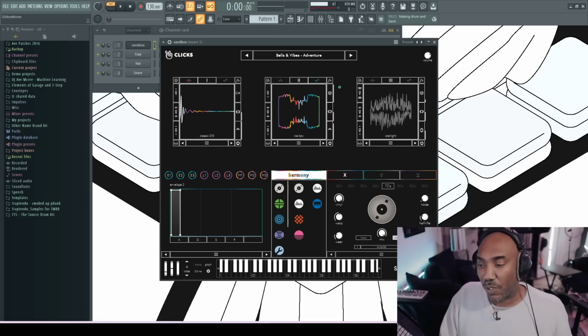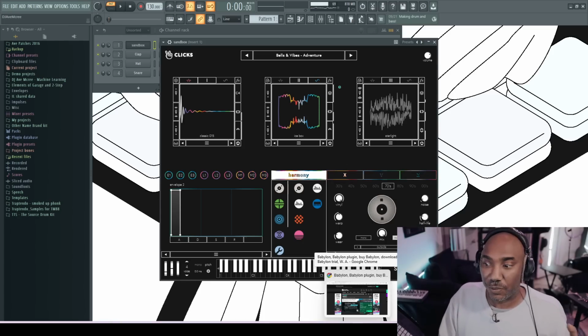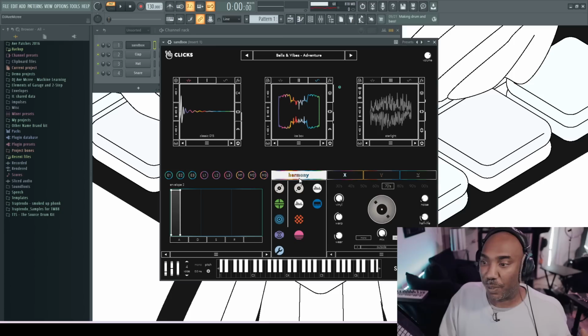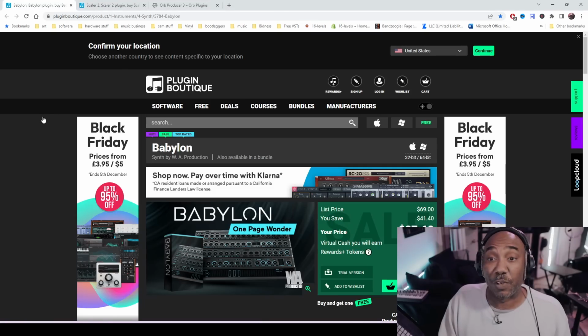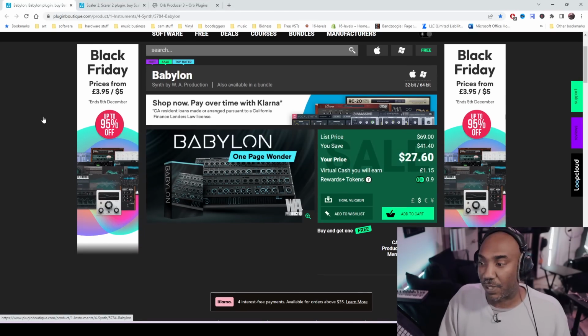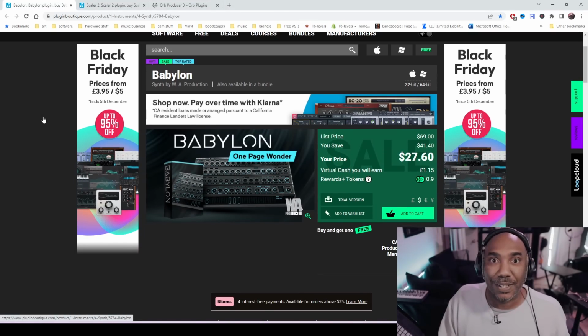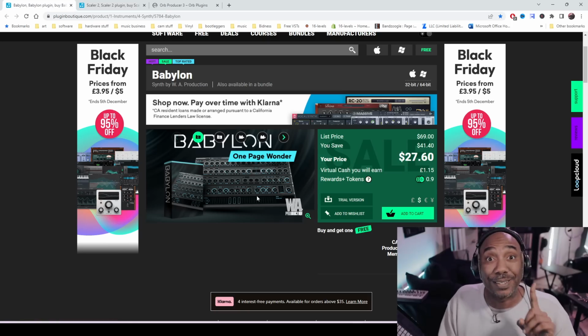But if you are looking for alternatives, there are alternatives. This isn't the only plugin out there that does the harmony feature. As a matter of fact, I would say that Babylon was the first plugin to do that. And if we're talking about basic chord sets, that's what Babylon does. Look at the price point, and that's a one-time fee.